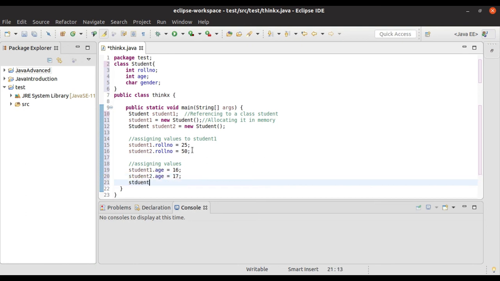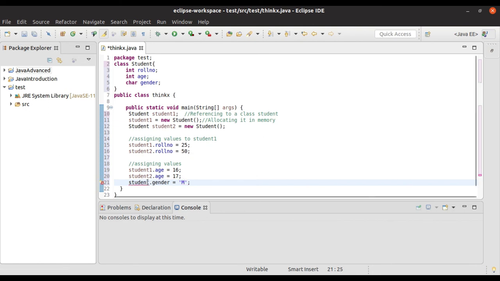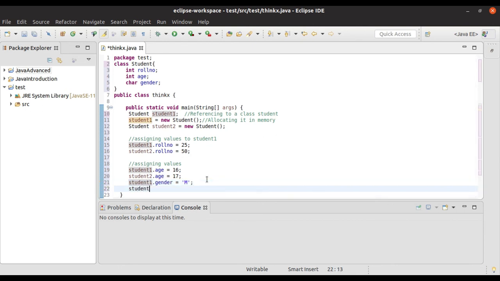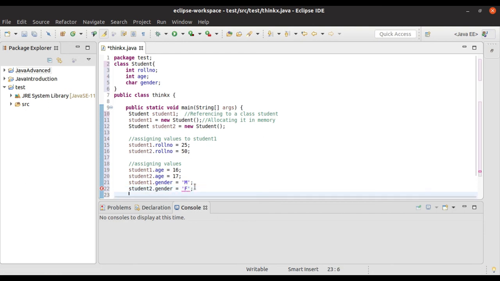Now I will assign the gender also, student 1 dot gender, and since it is a character value, I will have to write it like this. Let's suppose the first student is male, so I'm going to write M here, and this should be student 1 like this. Then student 2 dot gender is equal to, let's suppose student 2 is female. So this is how you are going to assign the values to the object of this class.